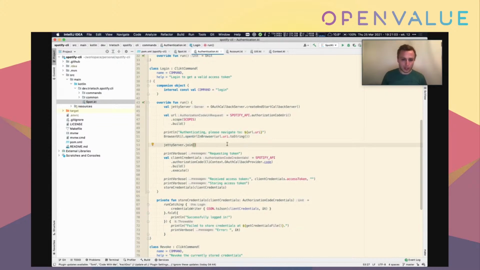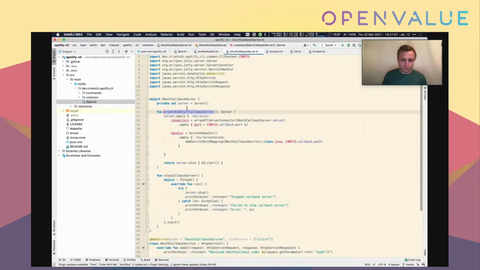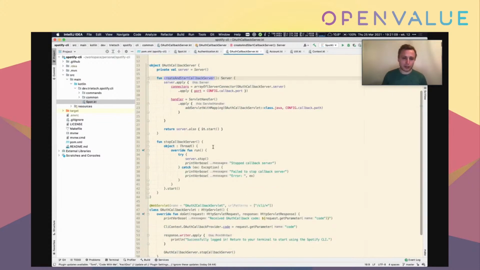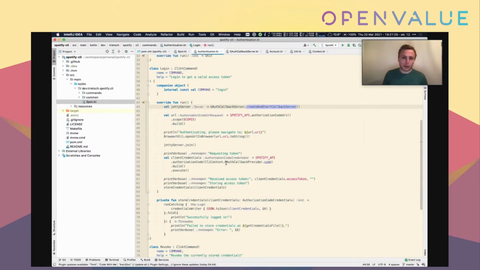Why do we do it this way? If I go to start the callback, then you see how it started over there. And if we look at the servlet, it waits for receiving the code. And when we receive the code, we assign it in our CLI context. And next, we stop the callback from there because we don't need it anymore. So that's why we can do a join over here.